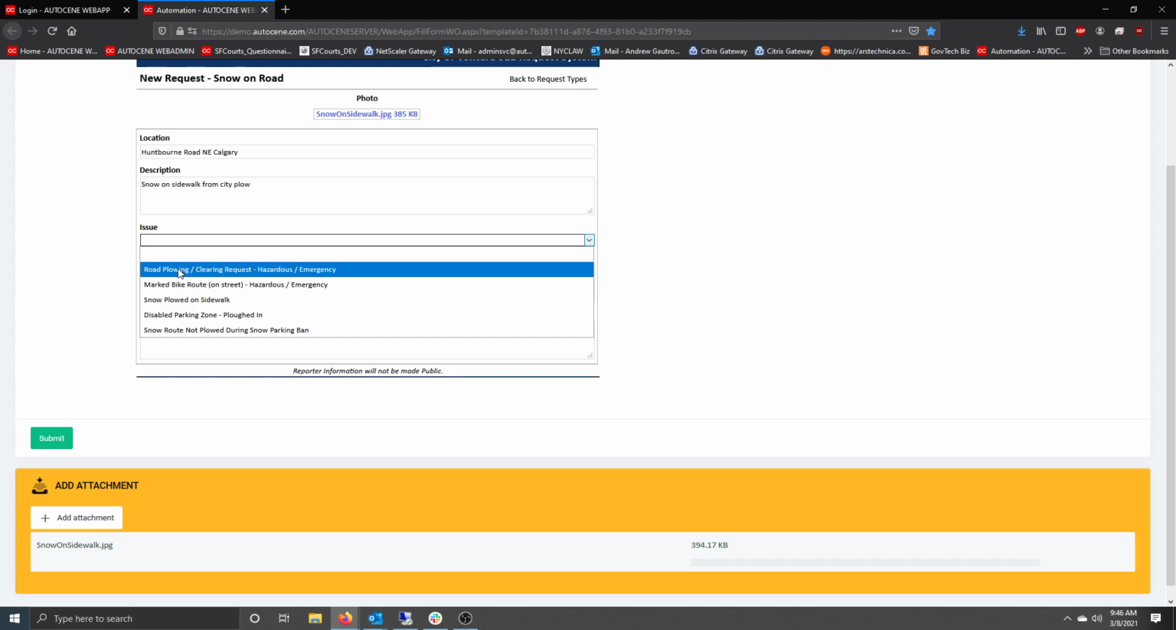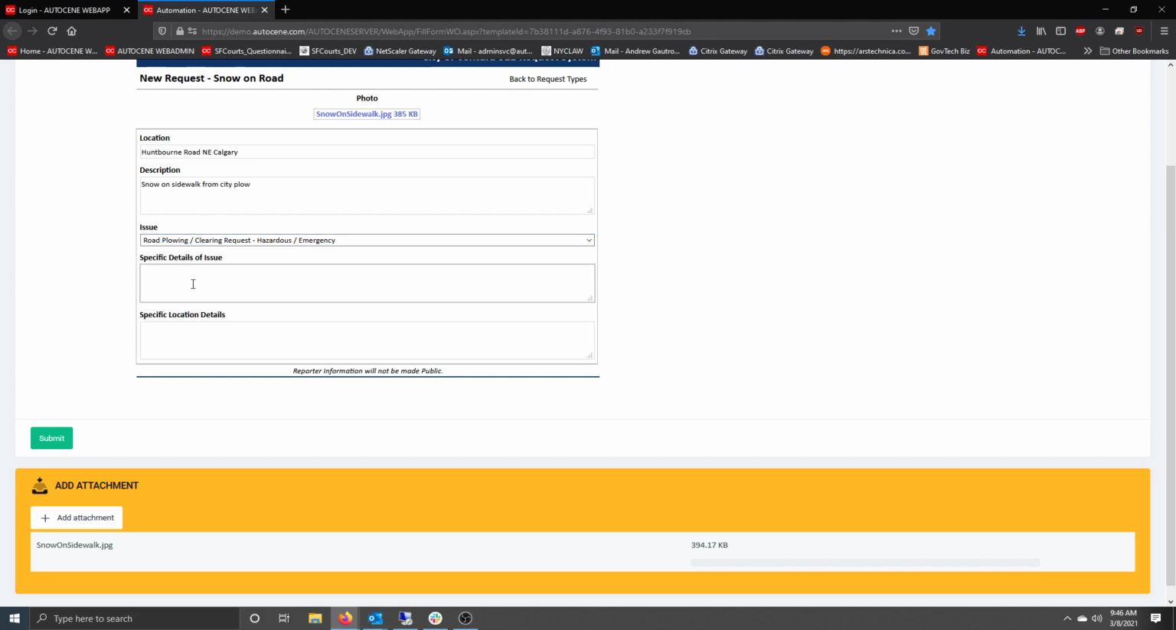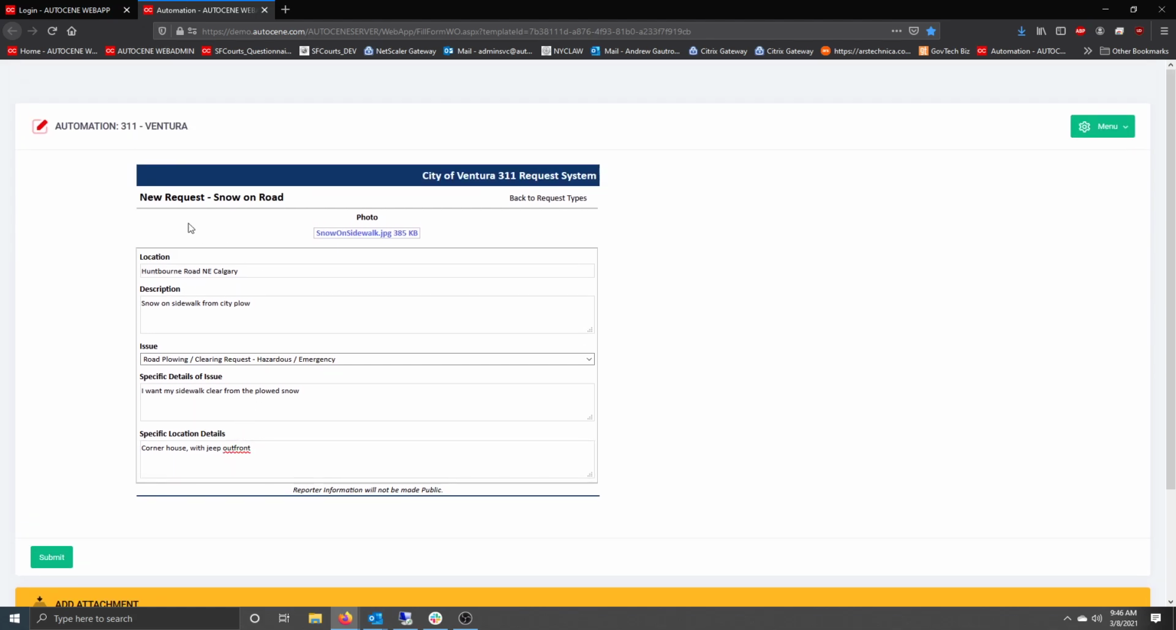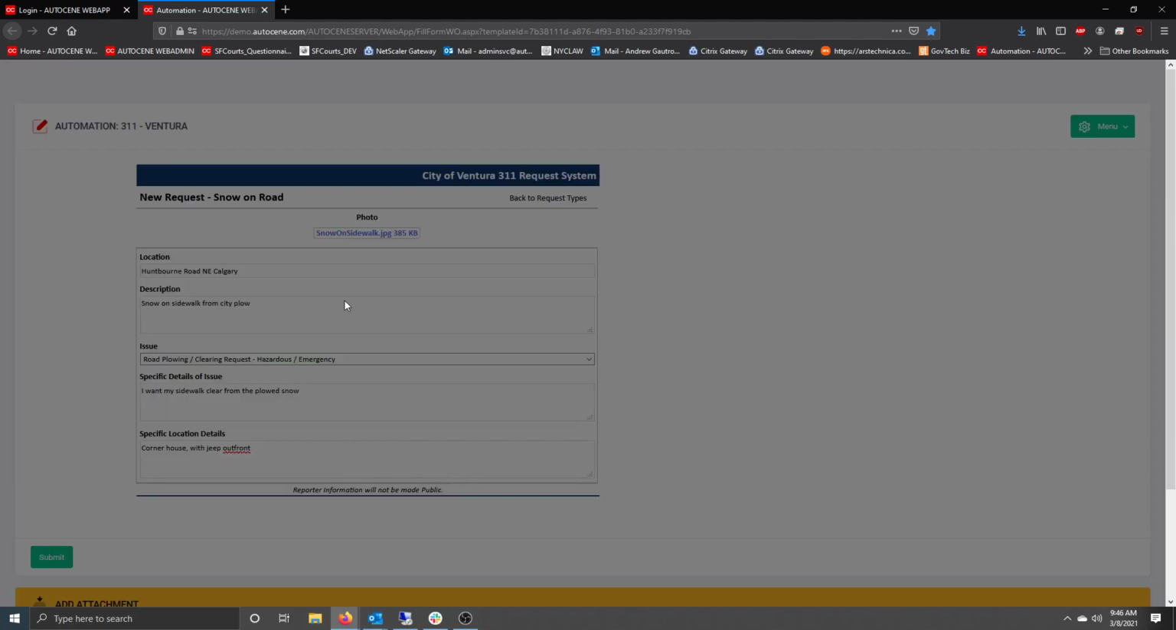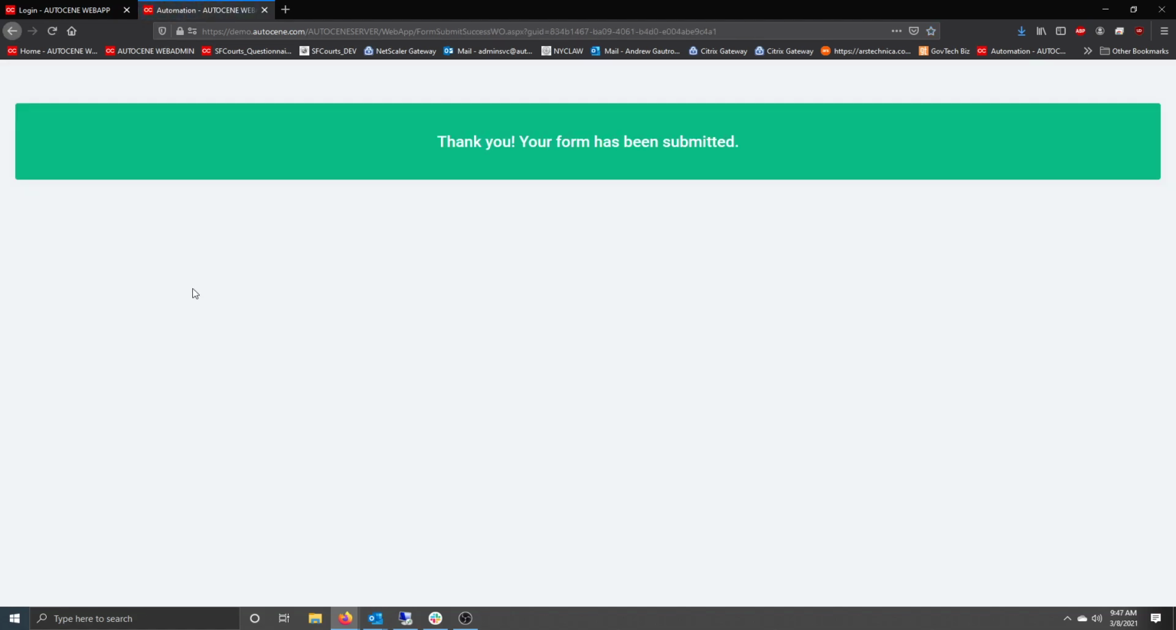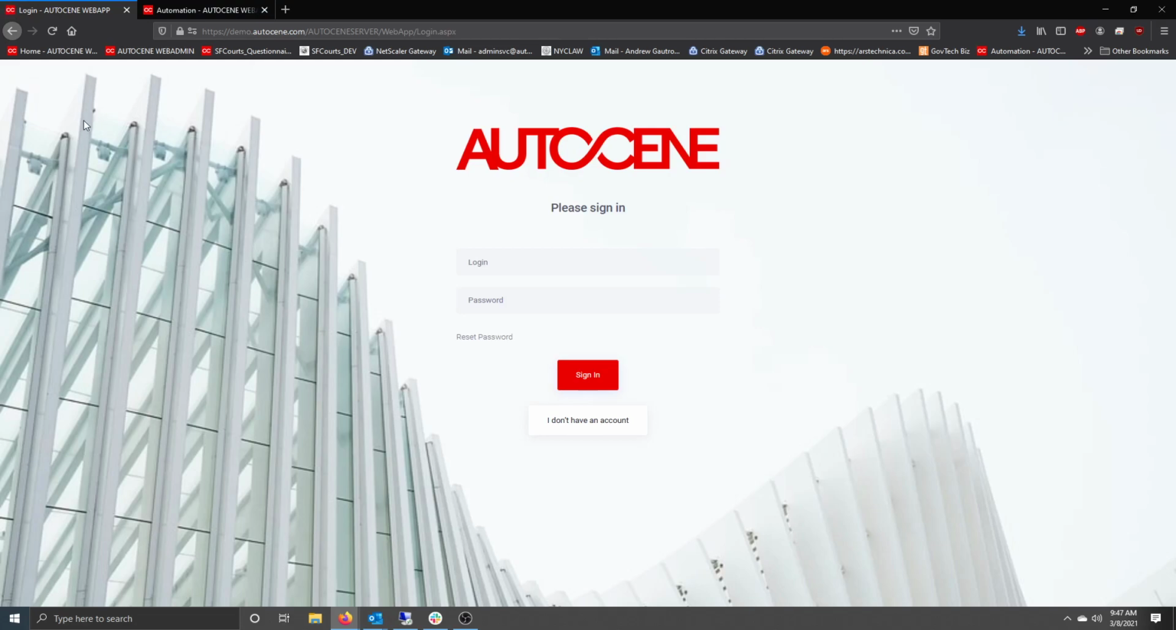Okay, so let's say we want a clearing request. I want my sidewalk clear from the plowed snow, and we could say it's on the corner house with Jeep out front. So once I've filled this out, I'm going to submit this. Submitting is going to take all that metadata that we have, so the attachment photo, the metadata located in the inputs. It's going to submit that to your Autocene database. That means you have full control over the data, the attachments, and where they're going.